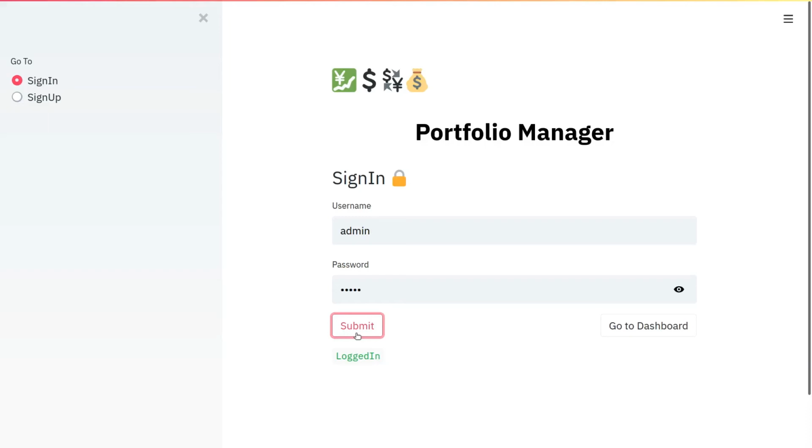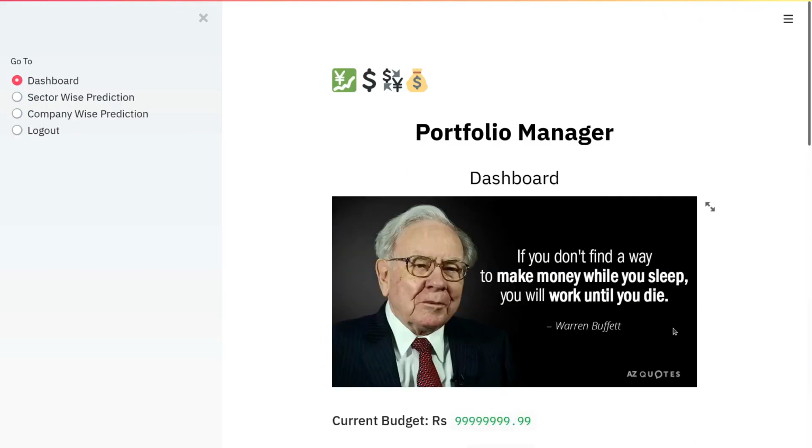Then we check if such a user exists in the database. If a match is found, then the login is successful and the user will land on the dashboard page. The dashboard is a summary of the portfolio that the user currently possesses. Let's see all the functionality it provides over the portfolio.